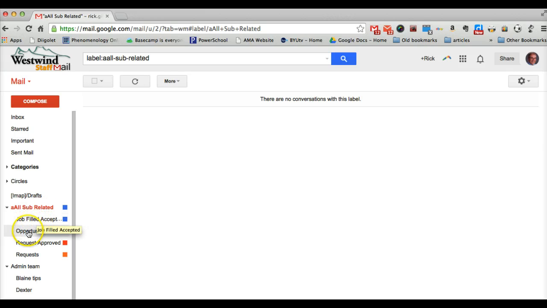And so here I've set up labels: jobs filled, accepted, job opportunities, sub-opportunities, requests approved, and requests for approval. For administrators, substitutes, teachers, I have all of those as examples for us to take a look at.